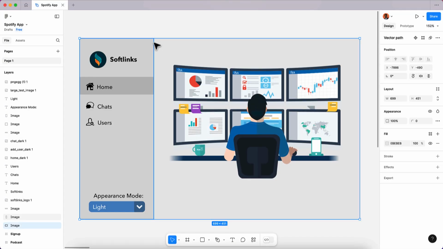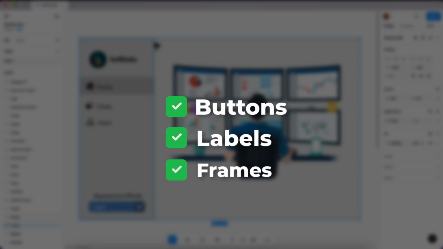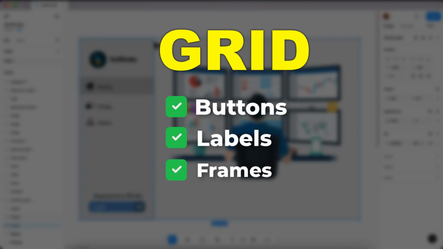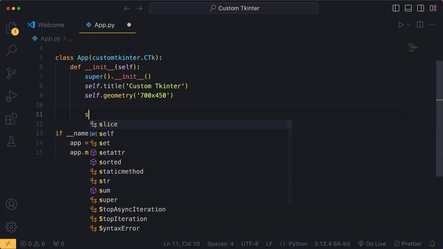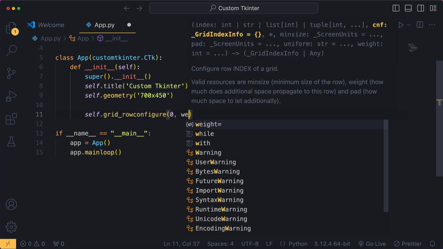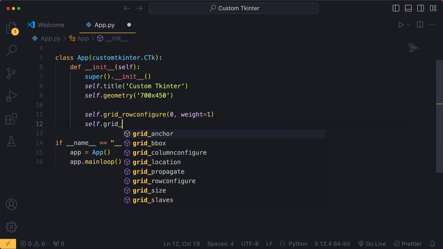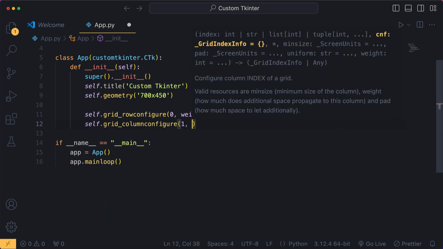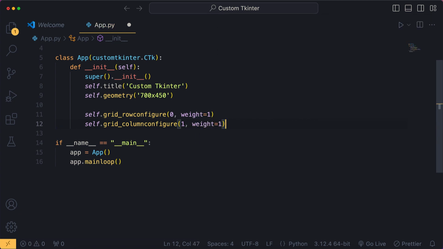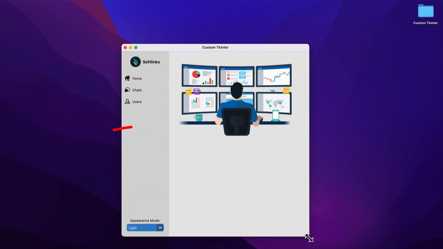In any GUI application, arranging widgets like buttons, labels, and frames is essential in order to create a user-friendly interface. The most common way to organize these widgets in CustomTkinter is by using a grid layout. So I'm going to write self.grid_rowconfigure, pass in 0, and set weight equal to 1. Again, I'm going to write self.grid_columnconfigure, pass in 1, also set weight equal to 1. These two functions help our app's main window to have a flexible and responsive layout by filling the vertical space here.